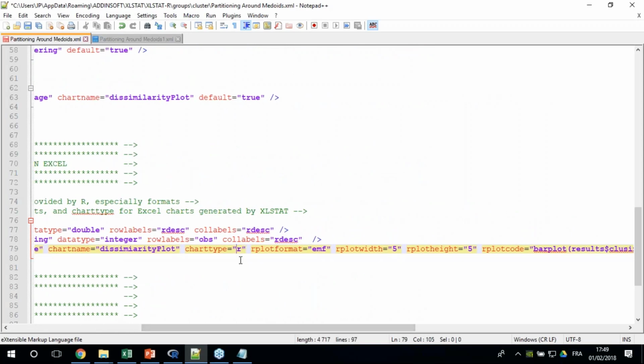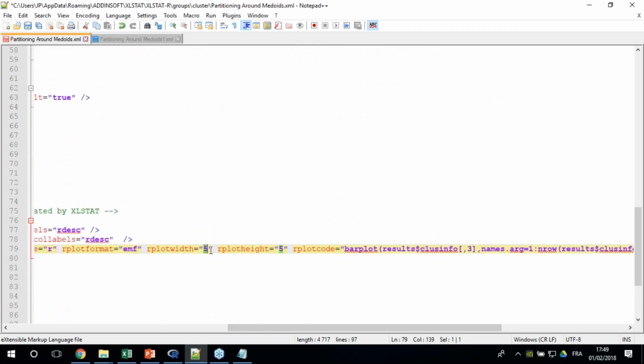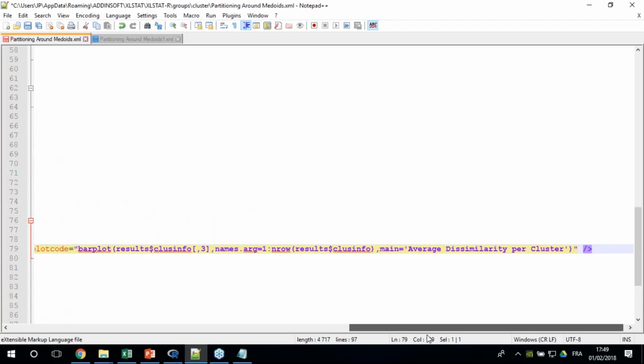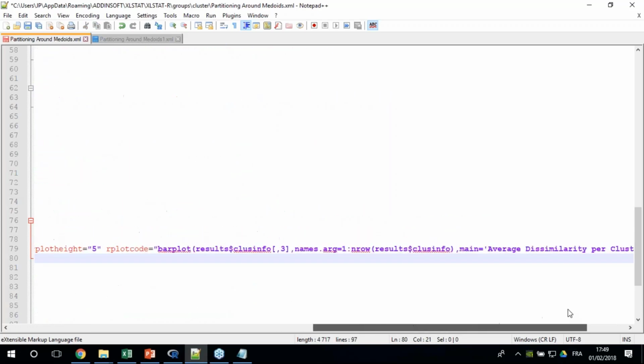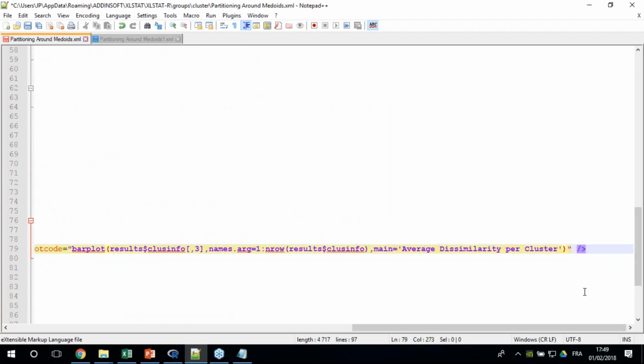In charts in XLSTAT-R, you can either code your charts in XLSTAT or in R. Here I coded it in R. You can export them in PNG or in EMF. You can configure the width and the height. And at last, in the rplot code attribute, you can enter the code that generates the charts. And of course, this code, you can customize it as you want. If you want to add another line of code, you can put a semicolon and add, I don't know, points or other things. So it's very convenient.